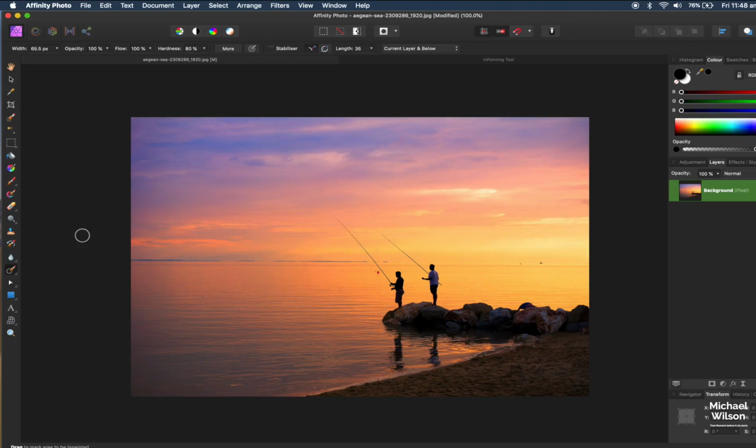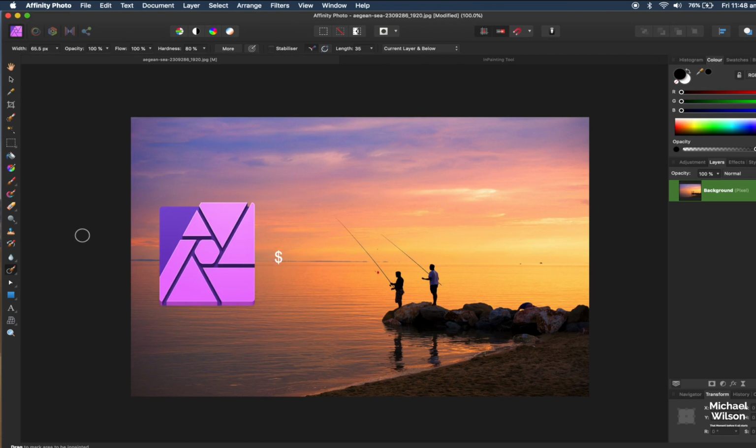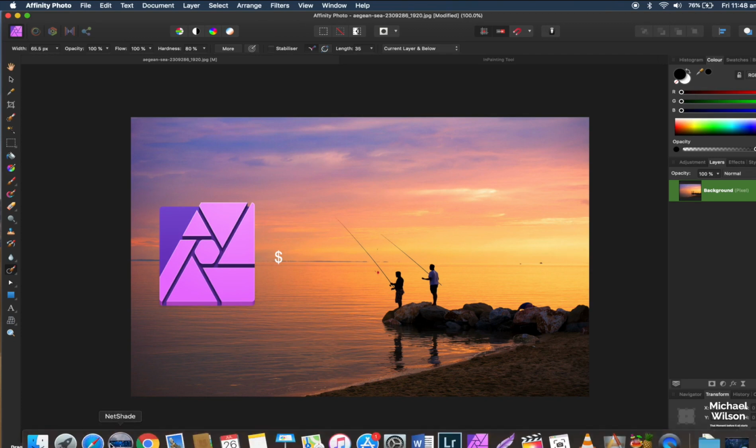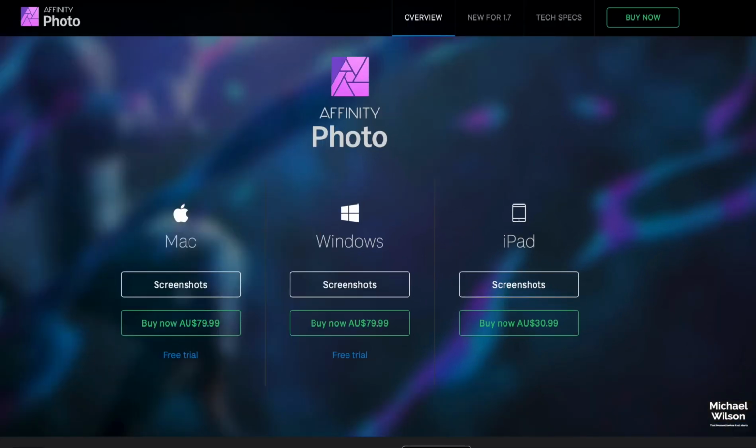This week I want to show you a program that I found a couple of weeks ago. I really wanted Photoshop, but I didn't want to pay that subscription fee. So I found this program called Affinity Photo. Now it is very much like Photoshop without the subscription fee. So it is really worth a look. If you've always wanted Photoshop, but you don't want to do that monthly subscription, take a look at Affinity Photo.